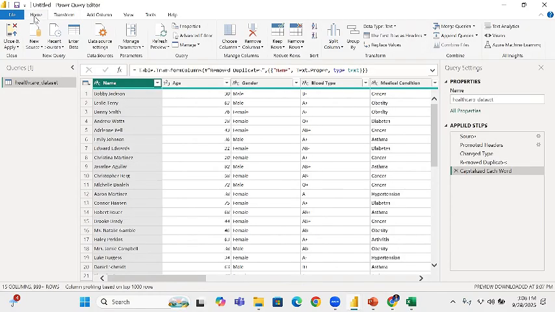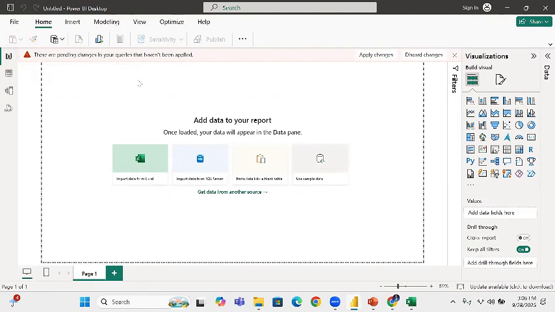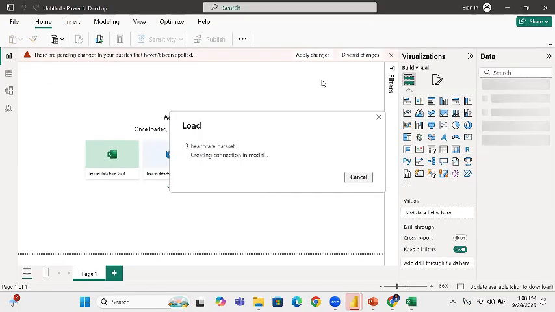So we can come to this Home now, then we click Close and Apply. We click on Close and Apply, so everything will automatically synchronize, right? So let's apply the changes. Everything is going to load into our Power BI. You can just wait a little while everything loads.